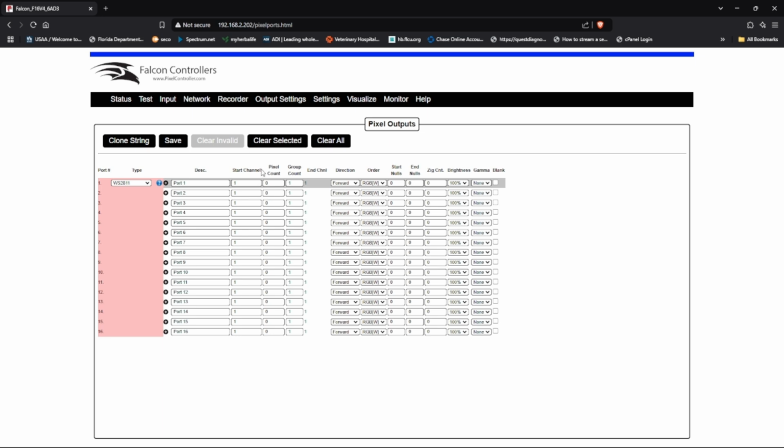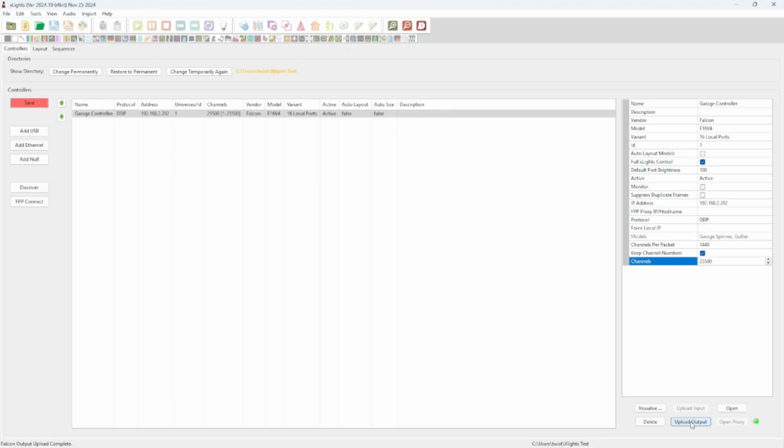There's all of our ports, start channels, pixel count, end channels, change your brightness, you name it, you can change it. So that's what it currently looks like now. There's nothing set, no start channels, no pixel count, no end channels on any of the ports. So let's upload our output to this controller. Click on upload output.